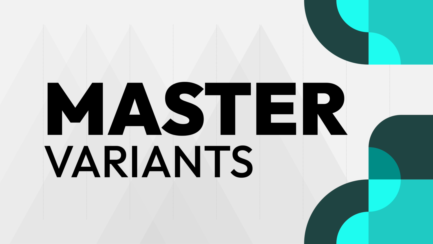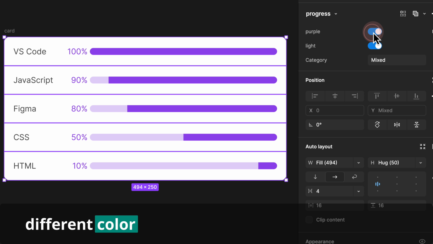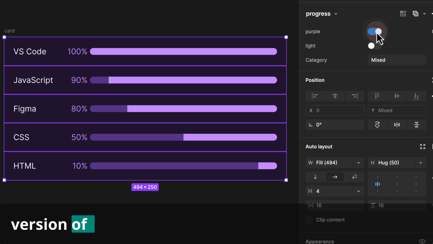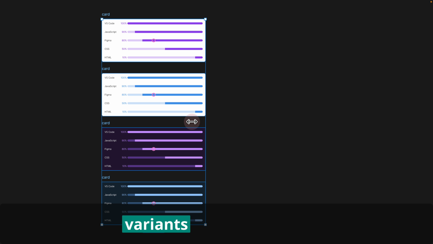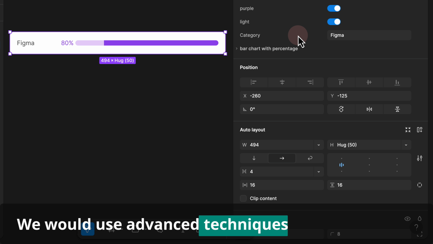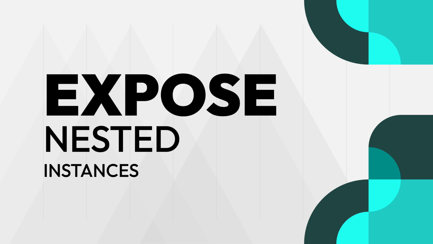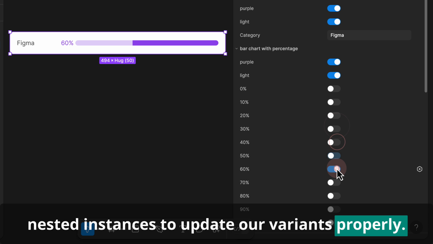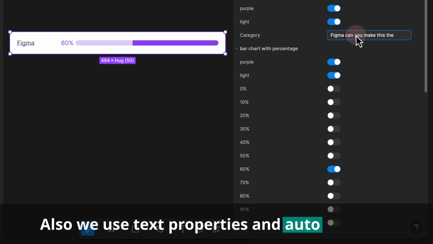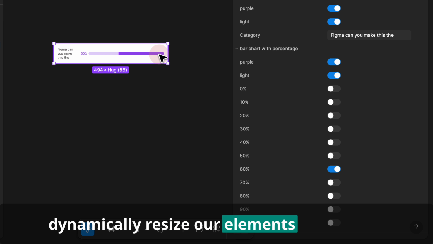We are going to master variants so we can create different color themes, light mode and dark mode version of each color theme, and making sure that the variants are responsive. We would use advanced techniques such as expose nested instances to update our variants properly. Also, we use text properties and auto layout to dynamically resize our elements as we type.